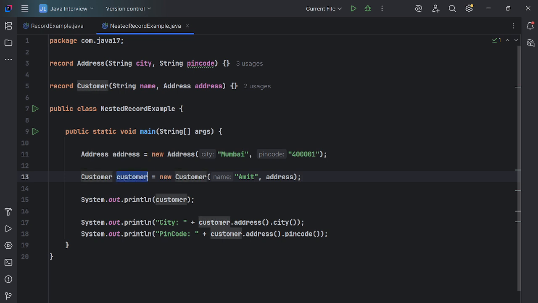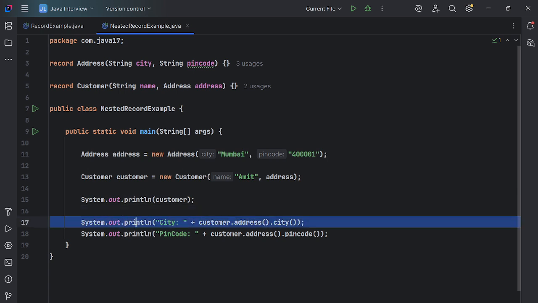Now using the customer object, we can get any address related field. Suppose we want to know the customer city, customer pin code. Through the address related field, we can get them directly now. So here I am printing System.out.println customer, which will give the customer record, and I am again printing the city of the customer. So how will it be fetched? customer.address.city, guys.